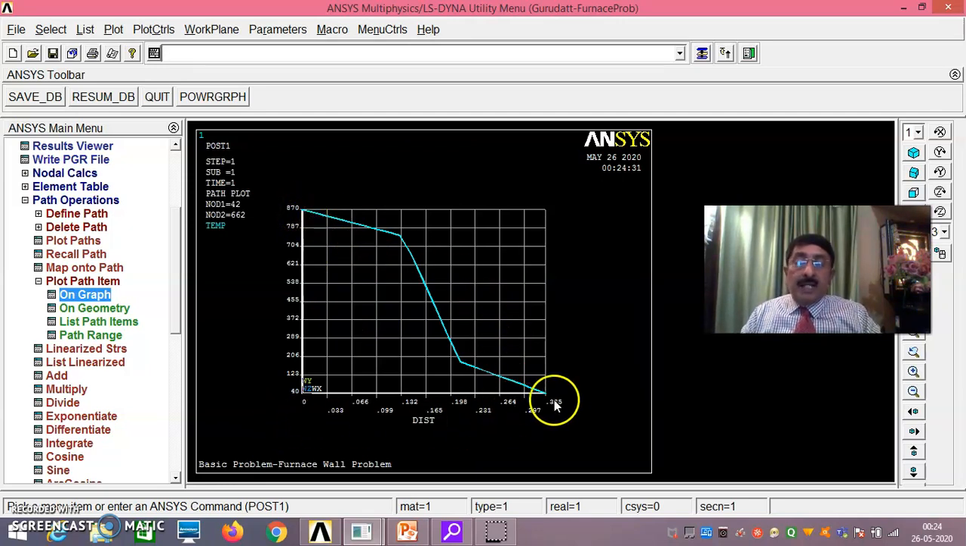As you know, if you add up all the thicknesses, it is 0.325. At the end of the first brick, that is 0.135, somewhere here, the temperature is 750.82. It is perfectly okay. 750.82, it is also okay.